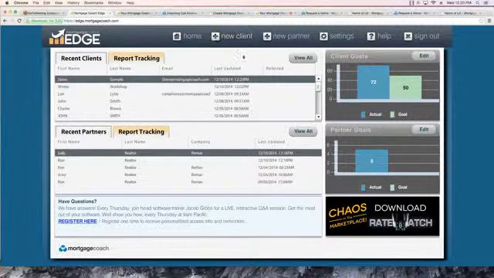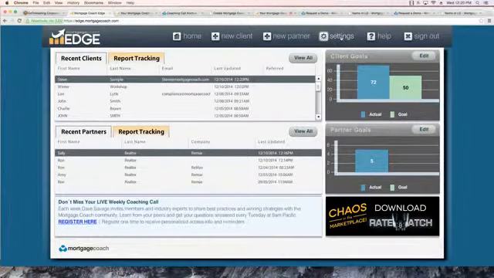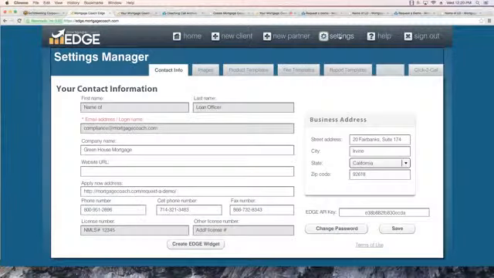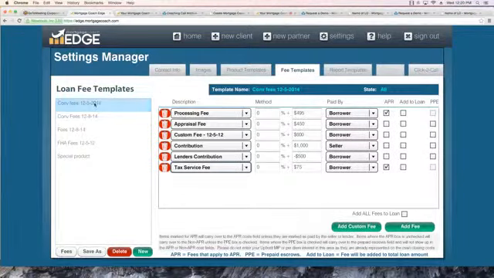So there's a couple ways of doing it. You can either start out in Edge first and develop a fee template through Edge, or let's go over to our settings. If you click on settings, we have two tabs. We have a fee template tab as well as our product template tab. In our fee templates, you can see that you have a list of fee templates in my account.